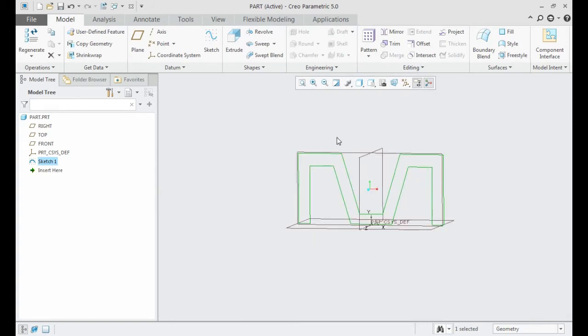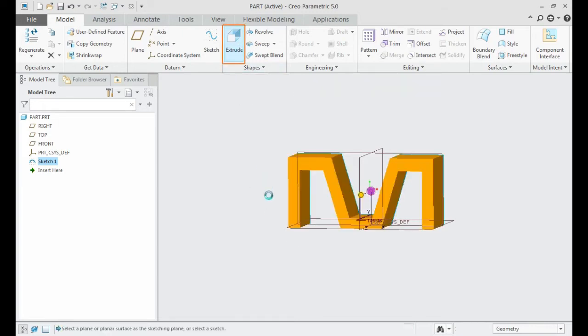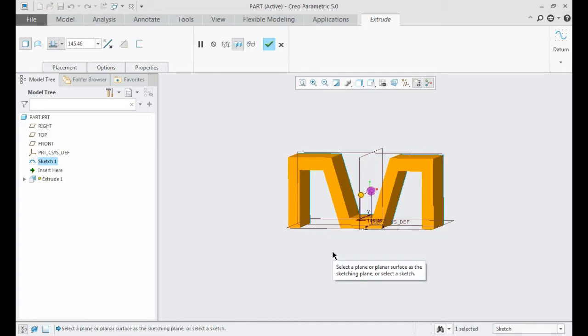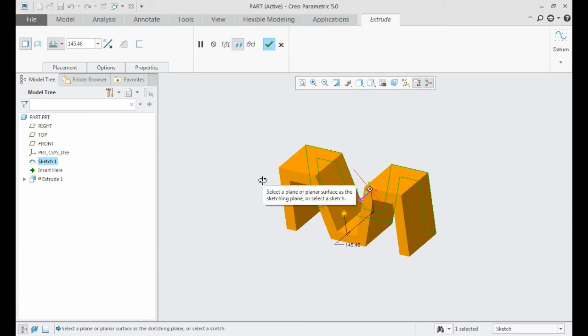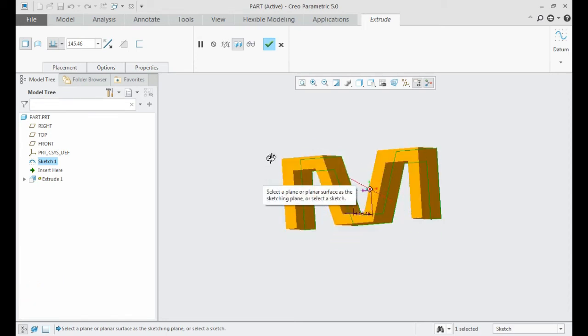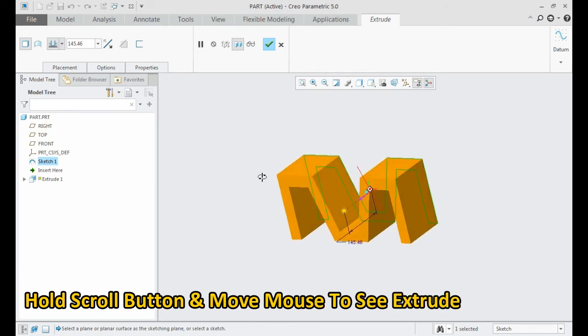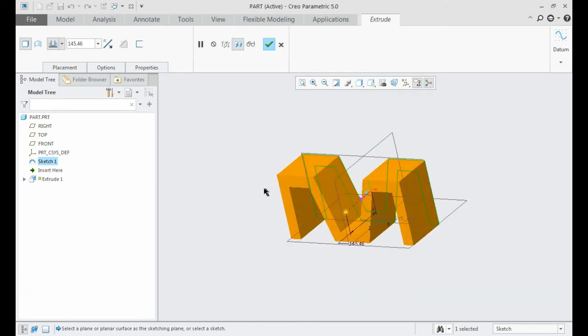Now our sketch has been made, so let's select Extrude. We can see this has become a solid part by holding the scroll button and moving our mouse. We can see the extrude. So our sketch has been converted to a solid part.